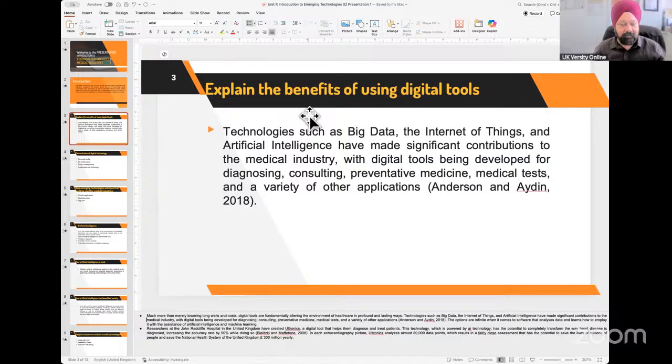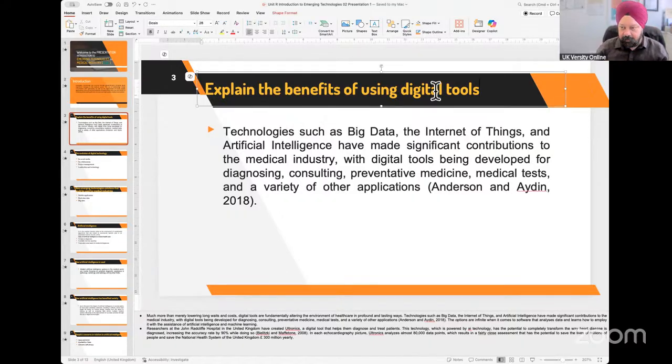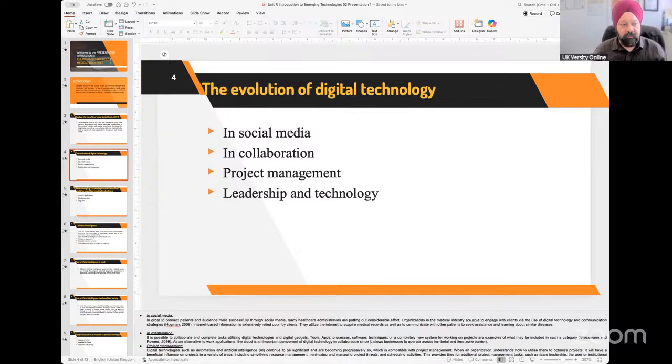So this helps me make one slide for each of the assessment criteria. Now, if I want to be clinical, I can also put that this is assessment criteria 1.1, which helps me identify it. Then I go to the next one. The bullet point on the assignment brief says to describe the evolution of technology in terms of social media, collaboration, project management, leadership, technology, and digital technology.